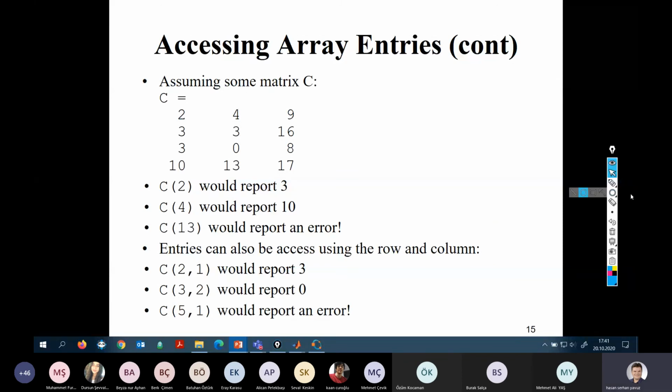This example shows that one. Maybe I can just show you here. C(2,1), row number 2, column number 1. It is 3, as you see. C(3,2), row number 3, column number 2, 0. C(5,1) reports an error because it consists of only 4 rows. There is no 5th row. That's why it cannot reach that element. It will report an error here.